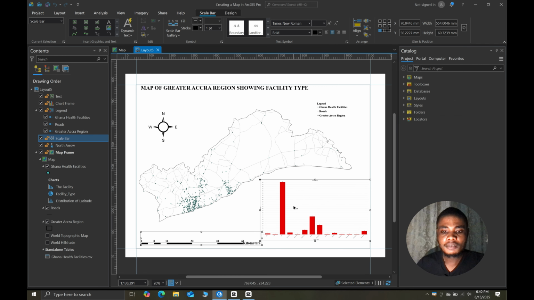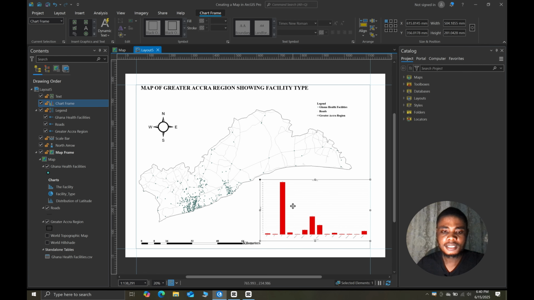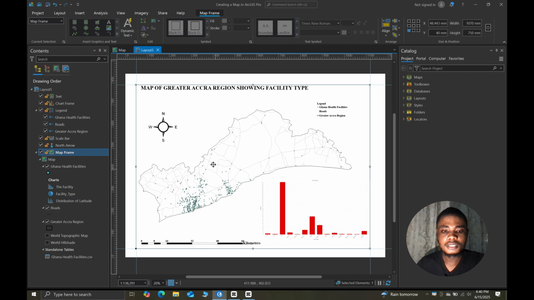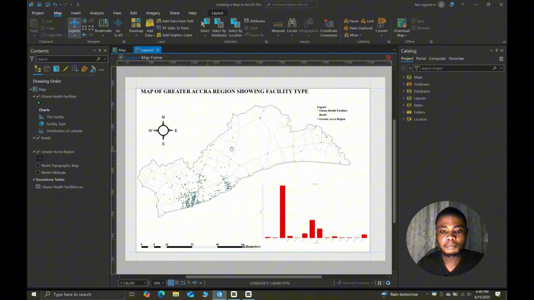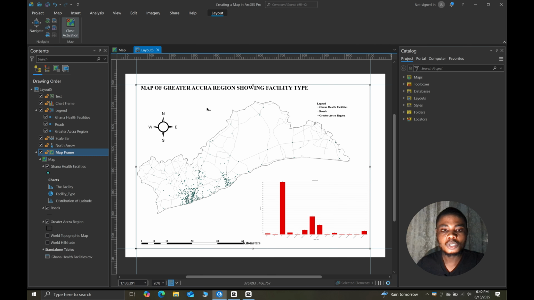So aside from that, everything is looking okay as it is, but then my map, the whole boundary of the Greater Accra is a bit closer to my chart. Then let me go here and try and position it a bit upwards. Okay, this side is fine. Go here and then close it.